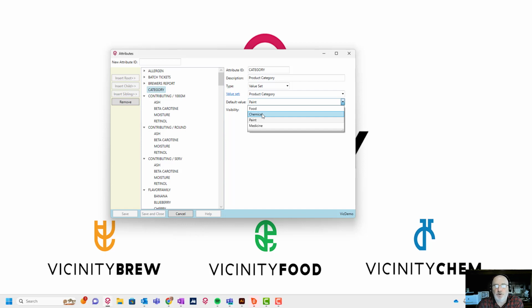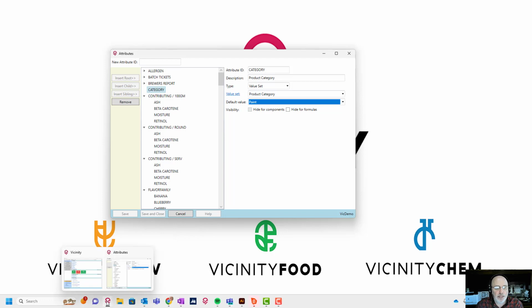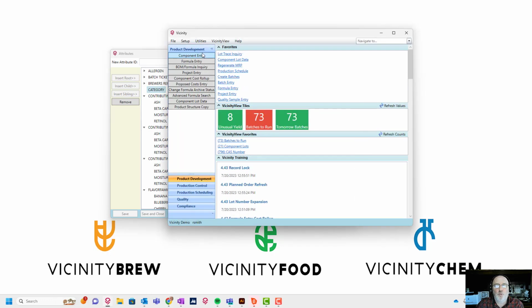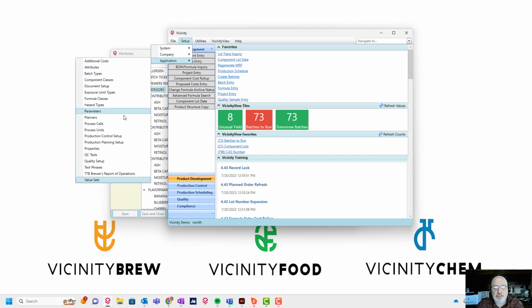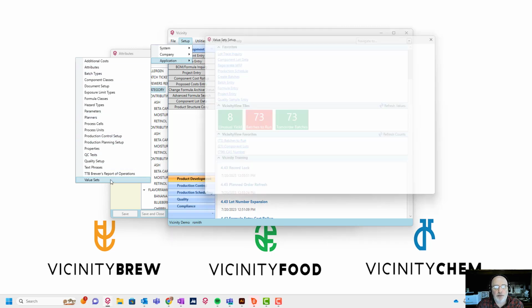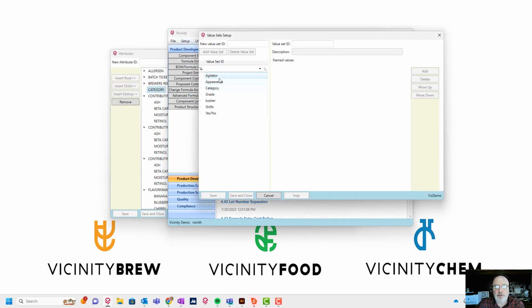So for example, let me go to setup. The actual configuration of the order of the value set is in the value set setup. So I'm going to open up my value set screen. These are lists of the various value sets I have in my system. Again, I've got things like yes, no, shift, first, second, third shift, that type of thing.